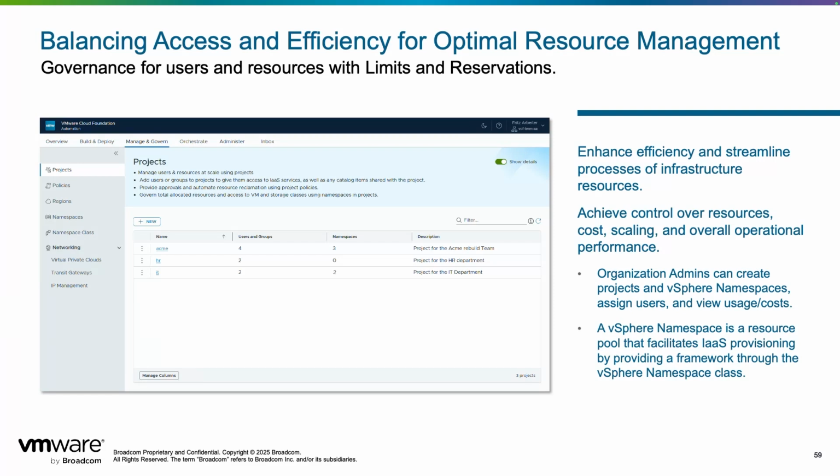With governance for users and resources, IT admins can enable effective resource management through capabilities like reservations and limits. This helps to ensure that provisioning critical applications, for example, receive the necessary resources without over-provisioning, while also ensuring that new services are delivered at low cost. This setup makes org admins feel like they have their own private cloud, even though the enterprise IT admin manages the shared VCF vCenter resources in the background.